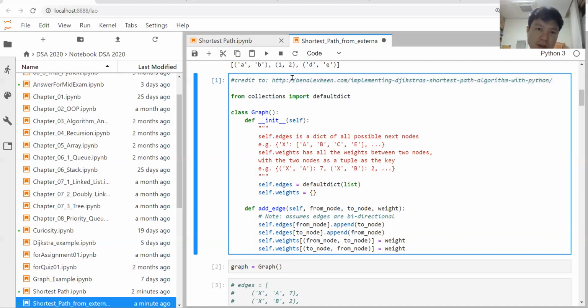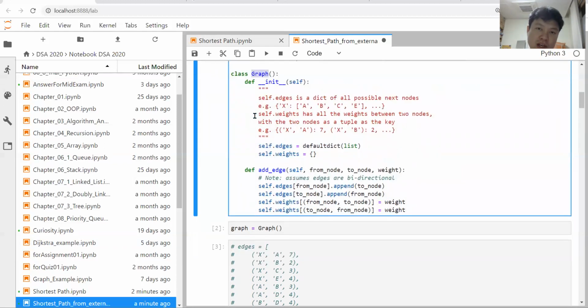So this is from this link, and this graph is actually based on the adjacency list. This is another example. Let's say X is the node, and I would like to know what its relationship is with the other nodes. So X will go to A, B, C, E. And there is also another way to put the node, which is X, A, 7. So I know there is a relationship between node X and A, and the weight is 7.